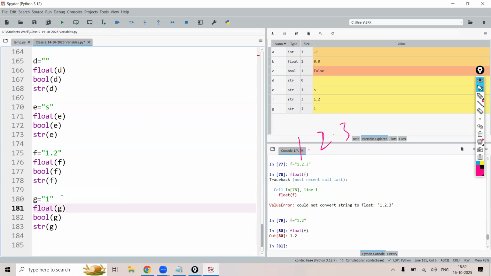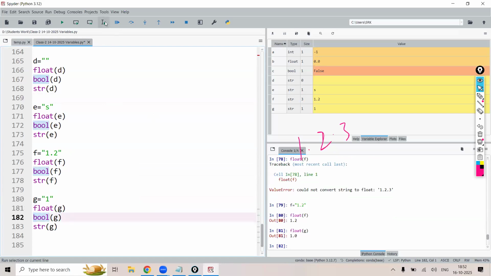Okay, float of G. Now, if I remove the quotes, what is the balance? You are going to get 1, which is 1.0. 1 means nothing but 1.0, so automatically it will be converted to float.